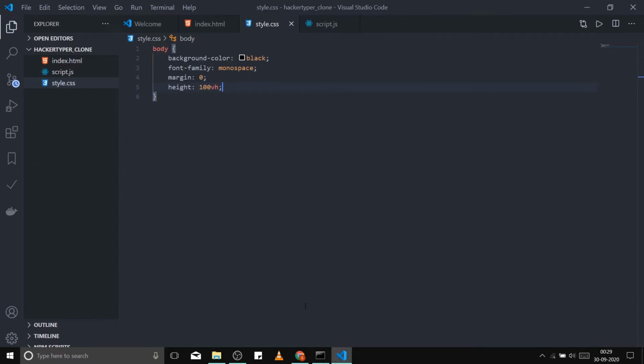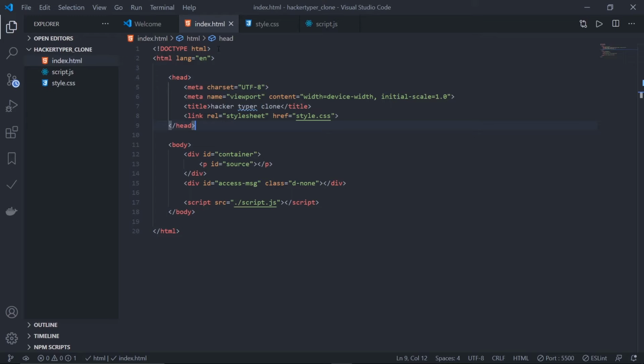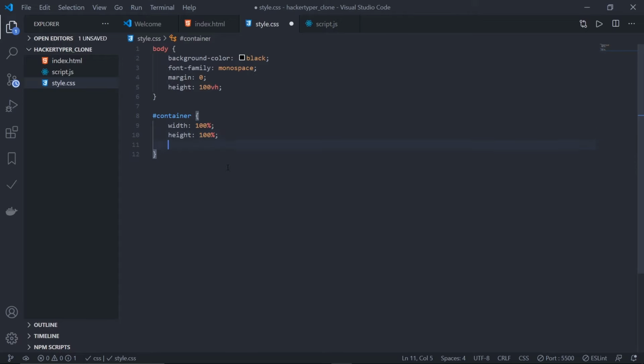Nice. Let's design the container. So has container. Nice. What I want here, I want basically a width of 100% and then a height of 100%. Okay, height of 100%. And then just design this source, which is our main text area. Like it seems like a text area, but it's not.